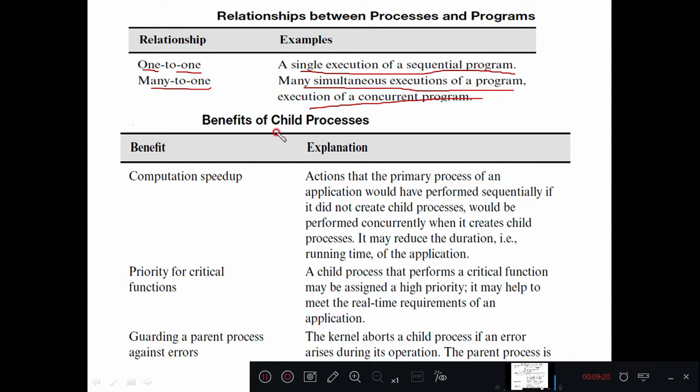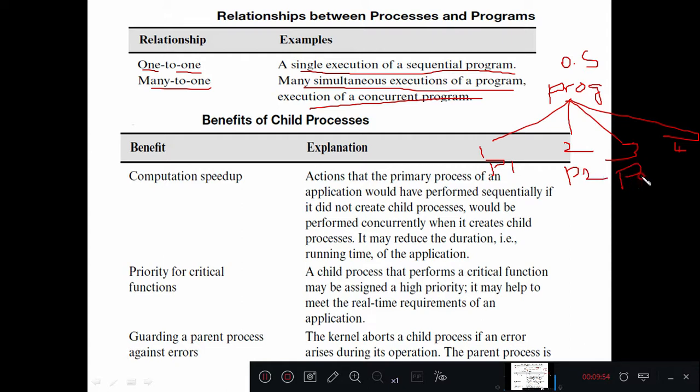So in the many to one case, we have only one program, a complex program, let us say, which is divided into a number of subprograms: subprogram 1, subprogram 2, subprogram 3, and subprogram 4. What the operating system does is create one process for each subprogram. So collectively we can say it is only one complex process, which is divided into a number of subprocesses.